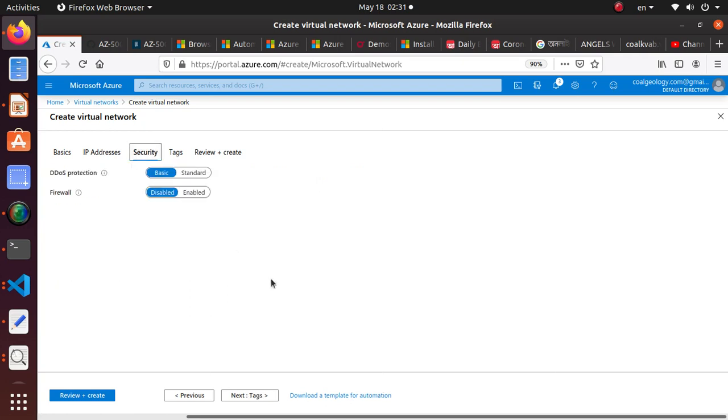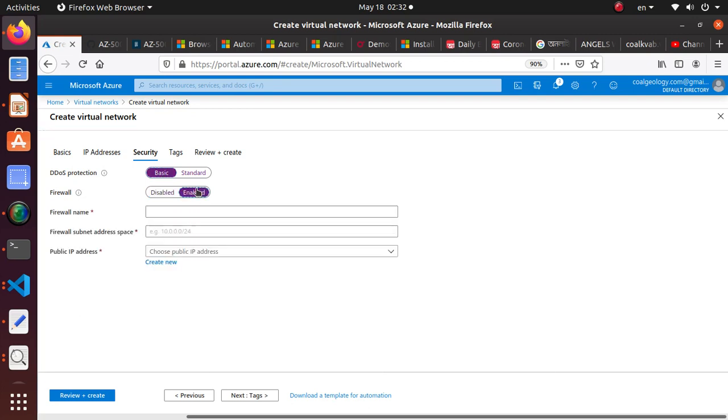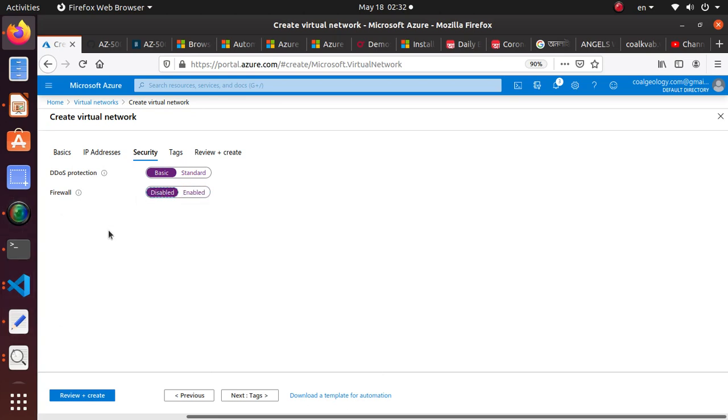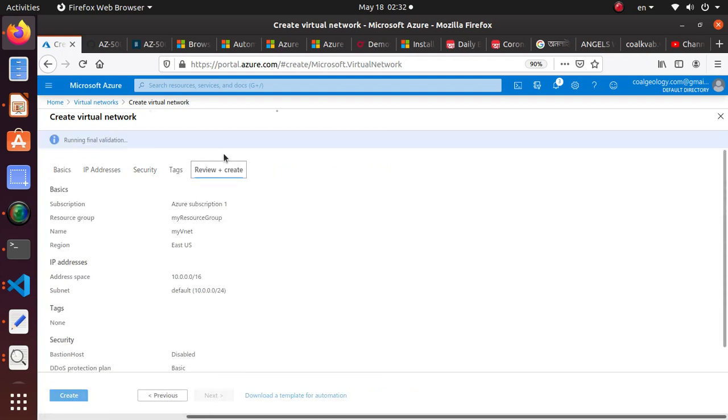Okay, security, DDoS protection: you can just use basic or standard. You have to pay some extra money. DDoS protection plan, I don't have any DDoS protection plan right now, so I'm just going to go with basic. Firewall you can enable, but if you do, you have to go through some more configuration, which I'm not doing at this time. Tags, we don't need any tags.